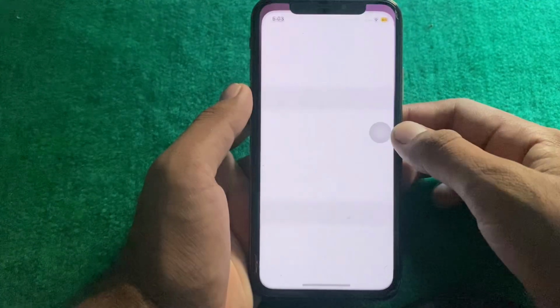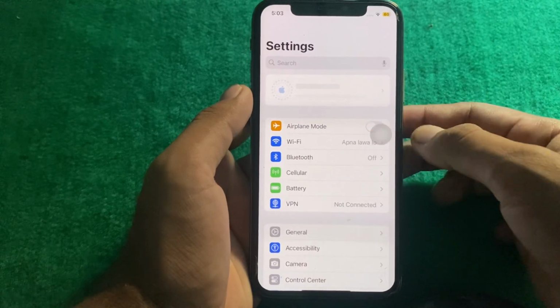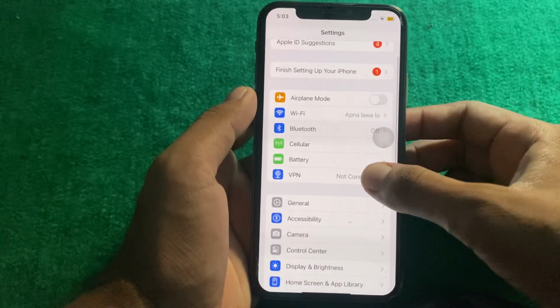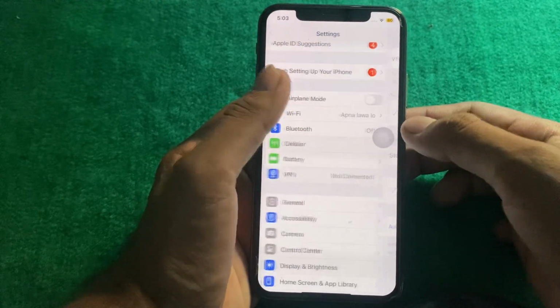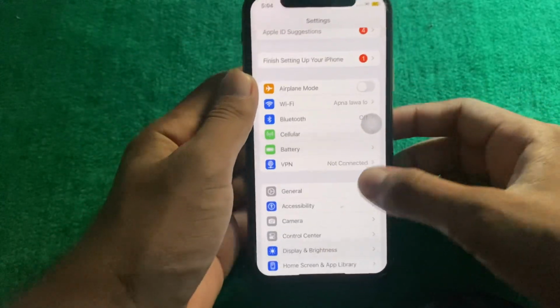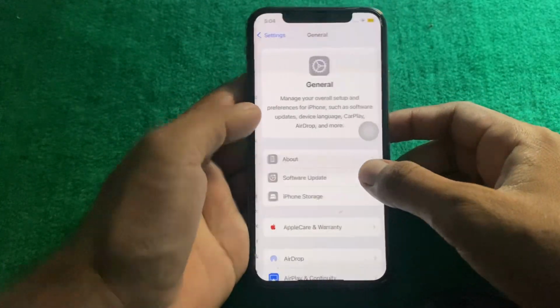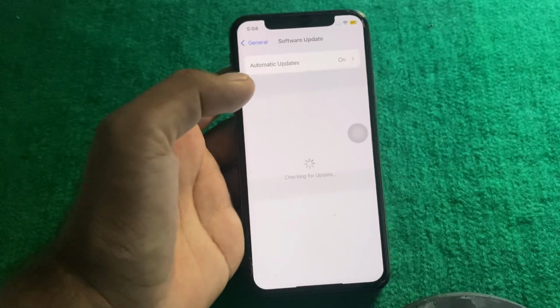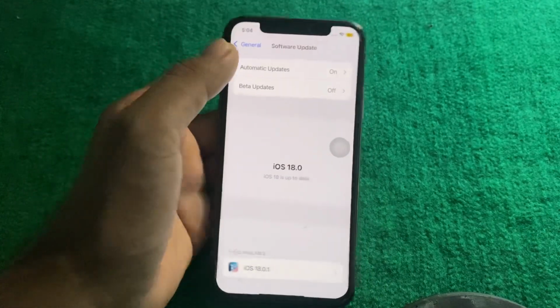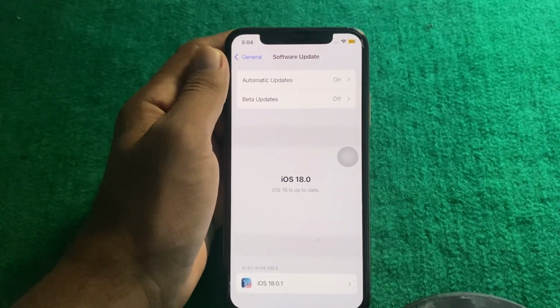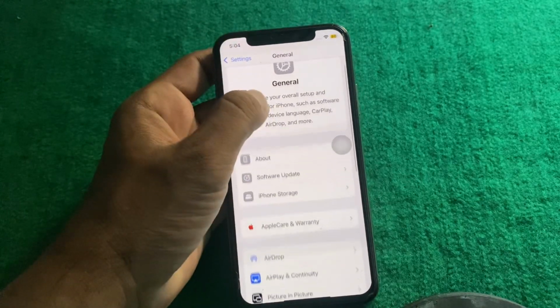So guys, our first step is to open Settings and make sure that you have an active internet connection and that there is no connected VPN. If there is a connected VPN, then simply disconnect it, and after that tap on General and then tap on Software Update and update your device to the latest version of iOS. If you don't have the updated version, then update it first, and after that check if the problem is fixed or not.